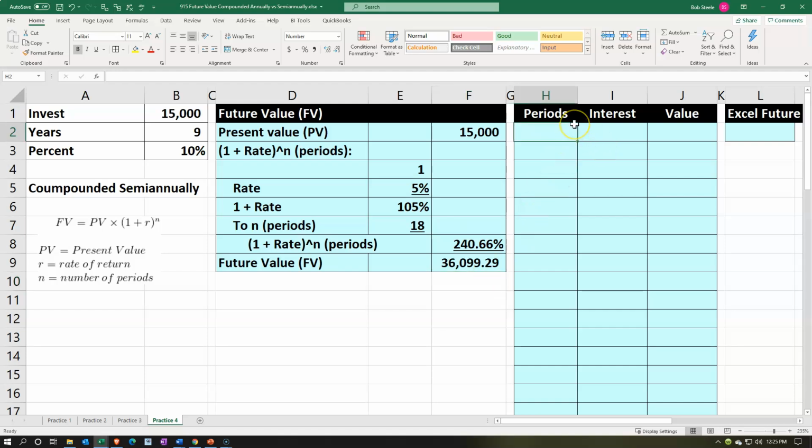Let's do our running balance now. Now we're talking about periods here. When I talk about periods, we're no longer talking about years. We are talking about semi-years, right? Every half a year. So meaning we're going to have 18 periods that represent every 6 months.